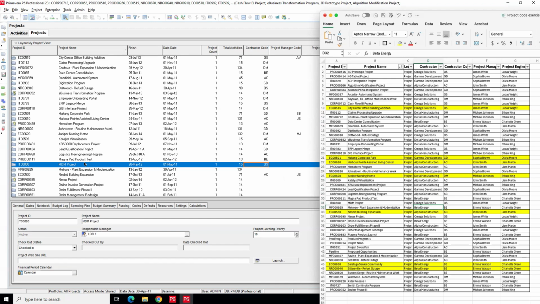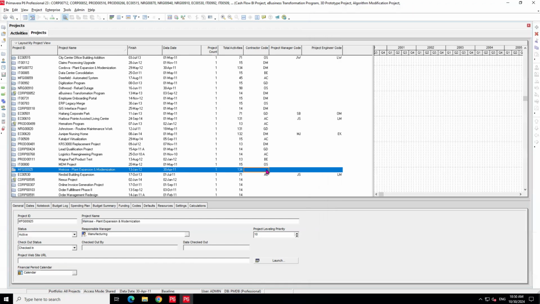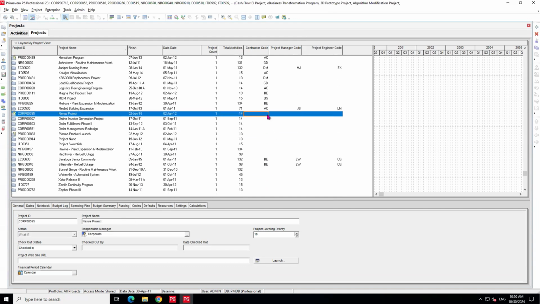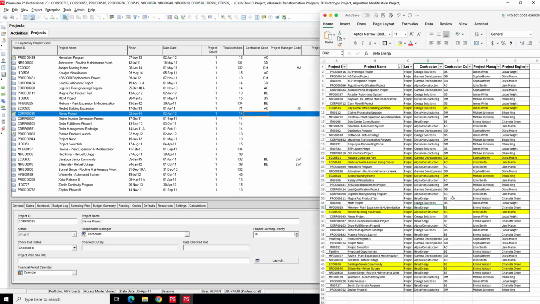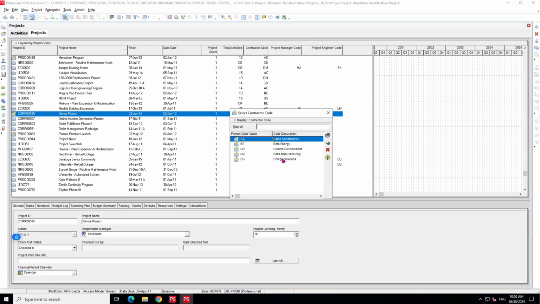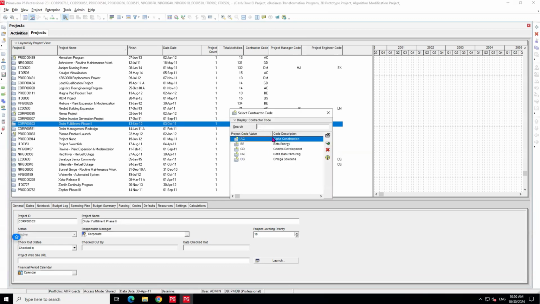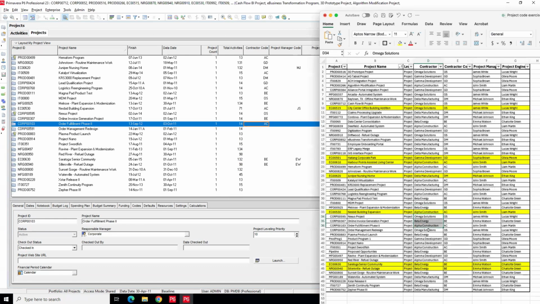Then we have omega, beta. Oh, so this one is the MD. That's omega. Then we have beta. So this one is beta. Okay. So now we still have a few to go. So the Nexus project is what? Omega, beta, alpha. Then we have omega, beta, gamma.